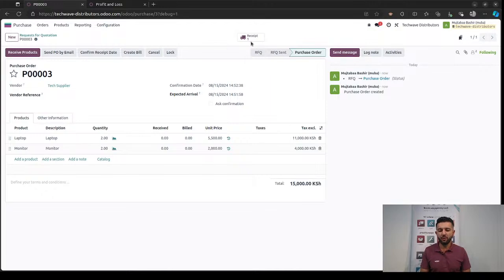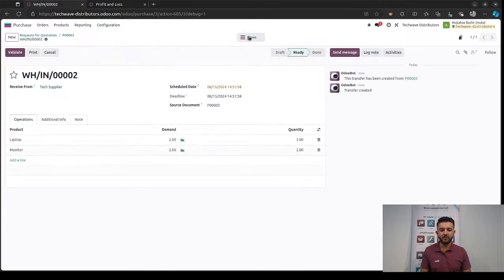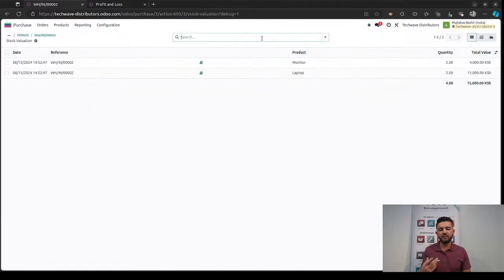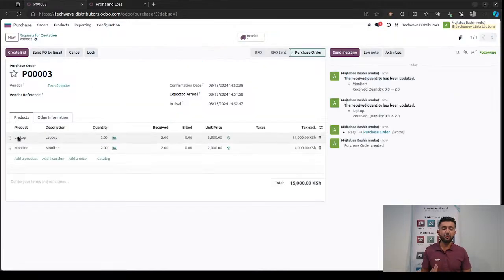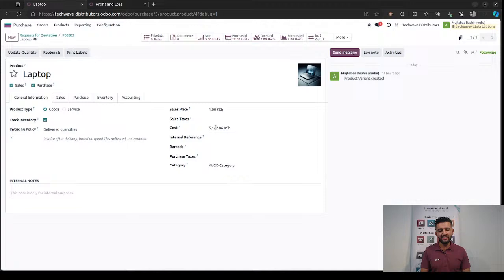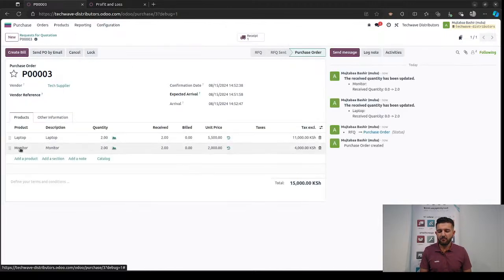with the usual flow. I can go and now receive my products, and we will proceed to validate. Of course, we have the valuation entries at the respective costs which we've incurred. But what you want to look at is how the cost is looking on the product side. So I'm going to open the laptop first. And you can see that, of course, Odoo has already calculated the average cost. So whenever we sell, this is the cost which is going to be incurred. But let's look at the monitor itself.